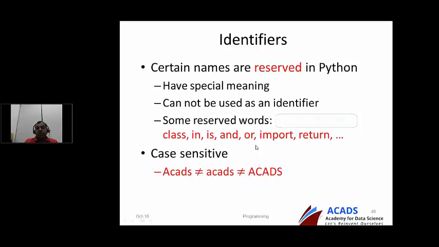Another important thing to note is that certain names are reserved in Python, which means even though these names follow the rule given on the earlier slide, they cannot be used as an identifier because these names have special meanings. Identifiers are also case sensitive, which means if you have a capital letter in a name, it is not the same as an identifier which uses the small letter. For example, Acads where A is capitalized is not the same as acads with all lowercase, and ACADS with all letters in uppercase.